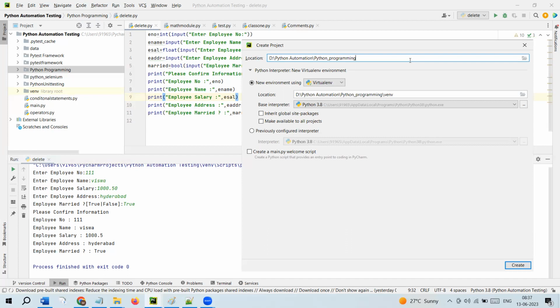How can you install both in one system? How can you maintain them? How can you map the relevant Python software to that particular project? Let's say this Python programming project is using 3.8. There is another folder here, you can observe Python_selenium, which is using Python 3.11. How can both versions of Python installed in your system run? It's possible in Python.